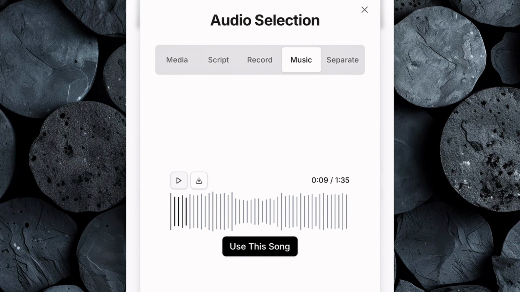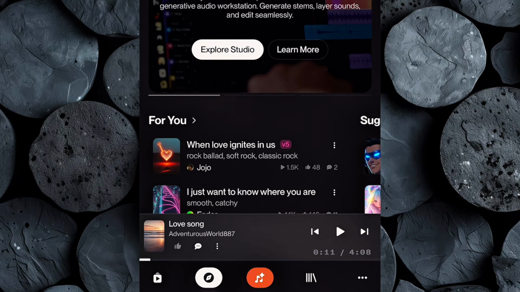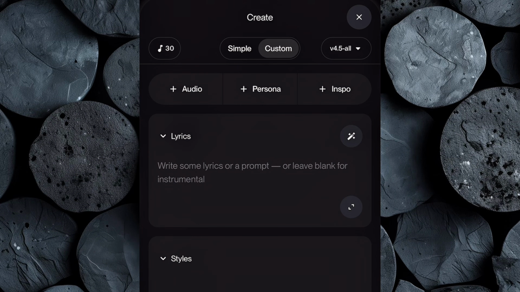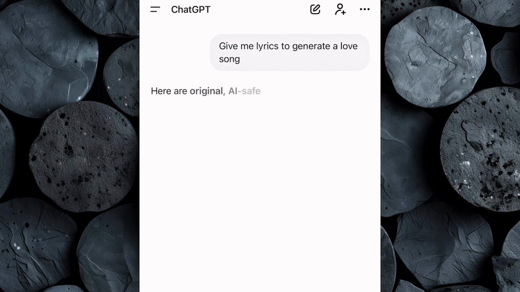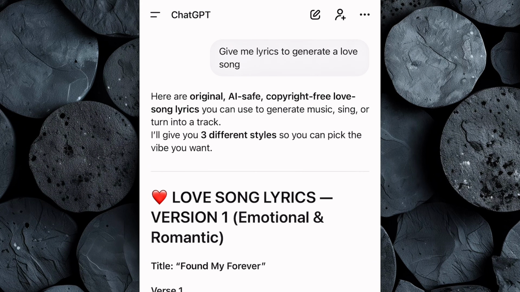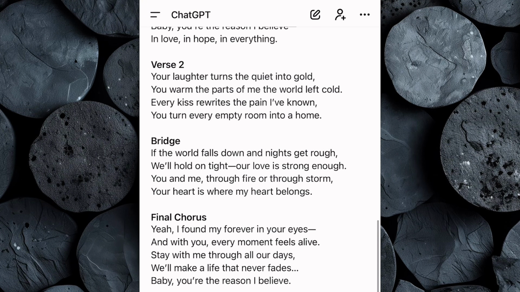City tape. But for this tutorial, I'm going to generate a song using Suno. So go to Suno, click on Music, and you'll see the song creation interface. Now we need lyrics. So I'm going to open ChatGPT and ask it to generate lyrics for a love song. Hit Enter, and in just a few seconds, ChatGPT gives you fully written lyrics ready to use.